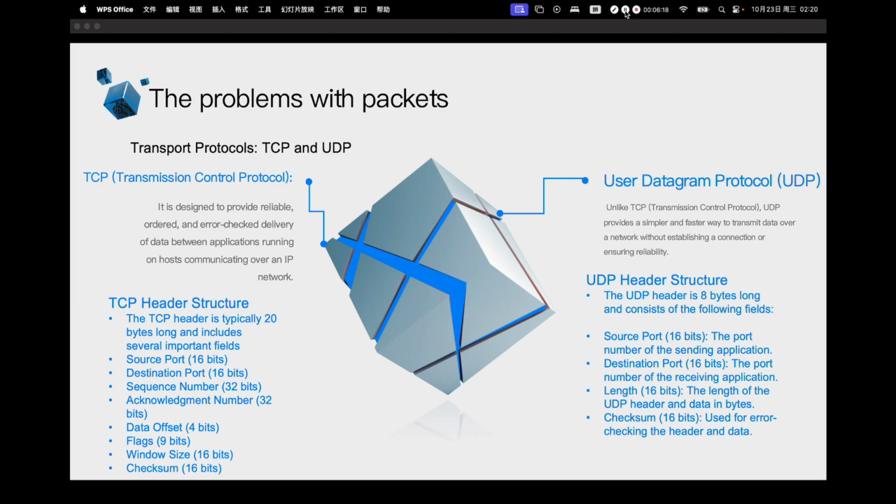And let's look at the header structure. So first of all, the TCP header is typically 20 bytes long and includes the source port, which is 16 bits. It is the port of the sending application, and destination port 16 bits, the port number of the receiving application, sequence number 32 bits. It is the number assigned to each byte of data, and acknowledgement number 32 bits. This one indicates the next expected byte from the sender.